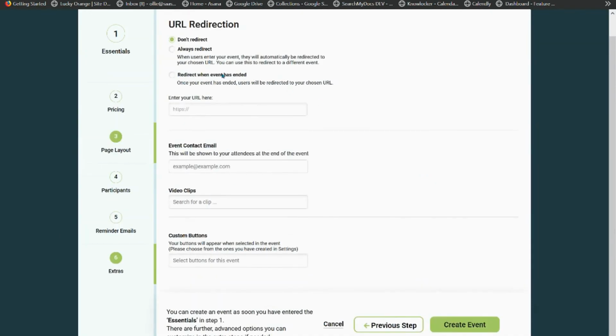Lastly down here, we've got extras. URL redirection: what that does is you choose to redirect when the event has ended. Put your URL here, so it could be a sign up page, a sales page, that sort of thing. As soon as your event ends, all users will be taken there. Event contact email: if you want all questions to be directed to yourself at the end of an event, simply put an email here and then that will come up on the screen.